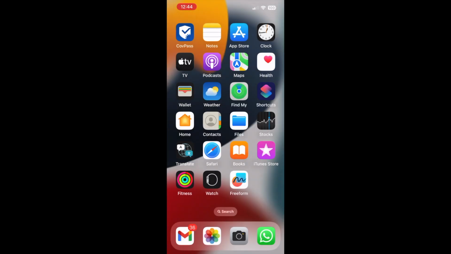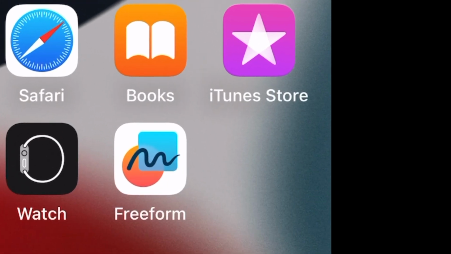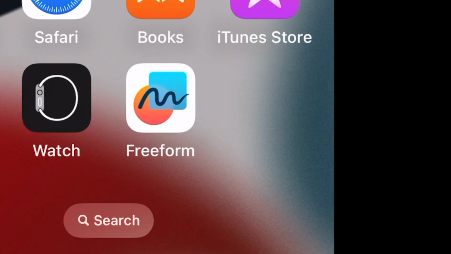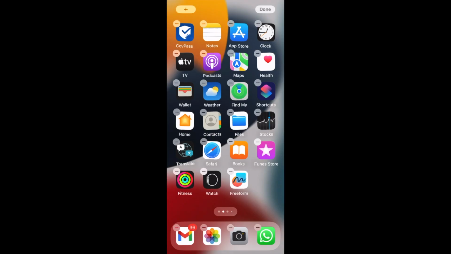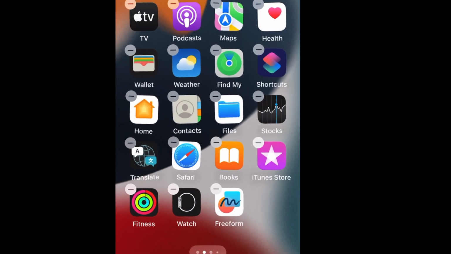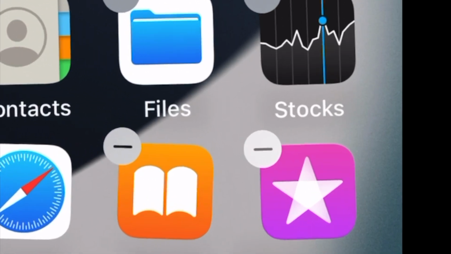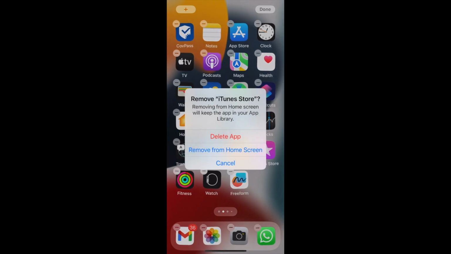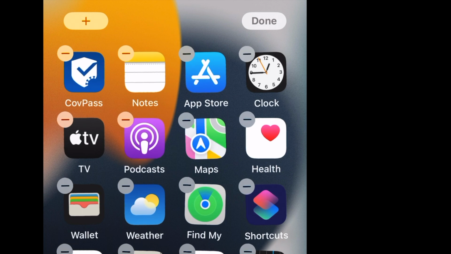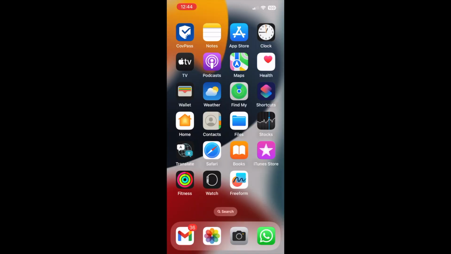You can also find the same screen if you tap and hold on an empty space on your phone. Tap and hold, and you should see the apps starting to move. Now, if you click on this little icon here, then you will see the same screen asking you whether to delete the app or remove it from the home screen. Click on Done, and the apps will stop moving.